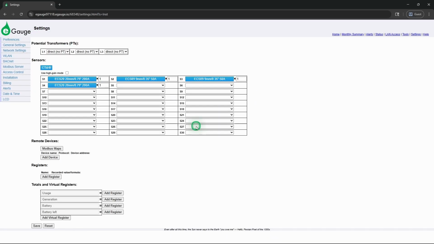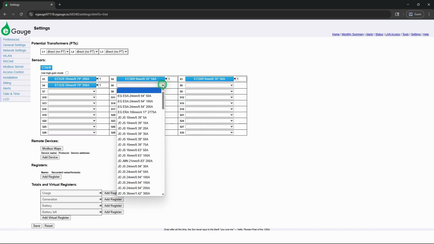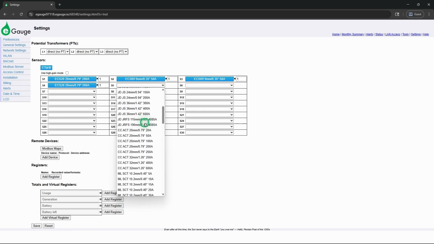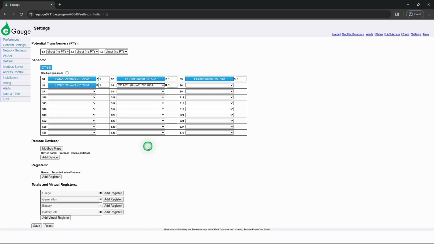eGauge does support a variety of third-party CTs that'll need to be manually added. So from the drop-down list, it's listed by the manufacturer, then by the aperture size, and then last by the current rating. So if I wanted to configure CCS branded 20mm 200 amp CTs on port 5, I would scroll down and find CC ACT 20mm 200 amp and select it. Now that we have our sensors set up, we're next going to move on to configuring registers.